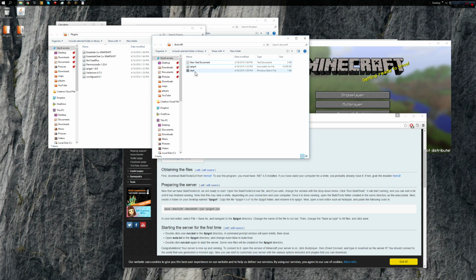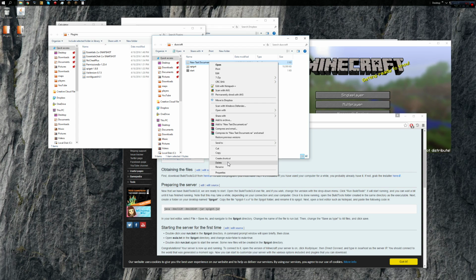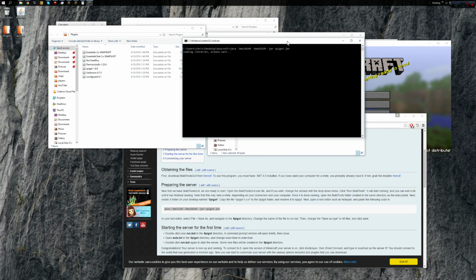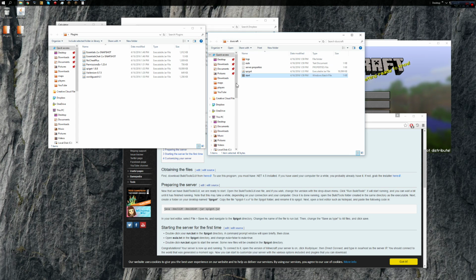Now you'll see that we have a new start Windows batch file. It should say under type. We can delete the text document file there, and now run it by double clicking it, and it should be loading it up, and it'll crash.